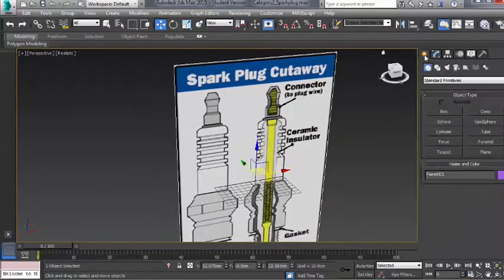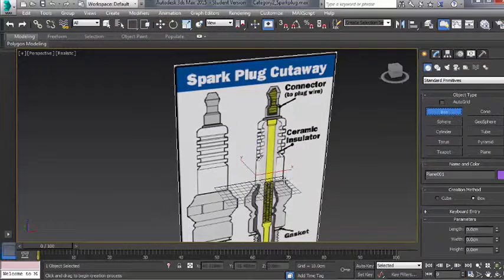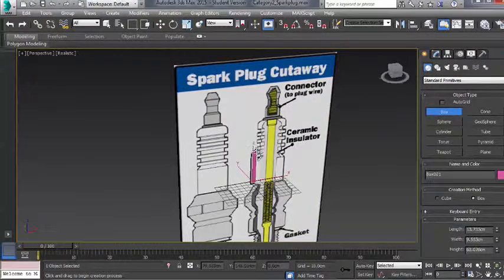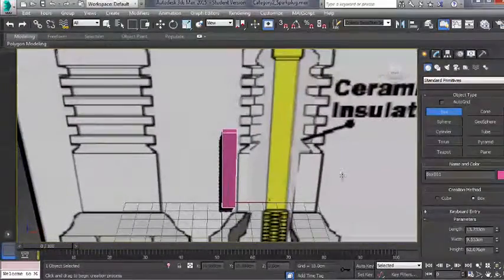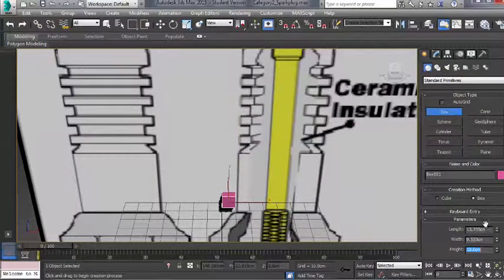The way that we go about doing that is, in the middle of the scene, I'm just going to create a box by left click, drag, then release, and then left click again to finish it off. I'm going to create a box in the middle, and I want the height of that box to be 10 centimeters.